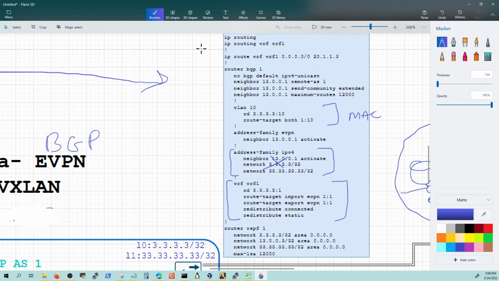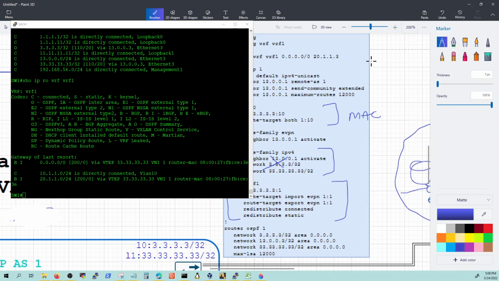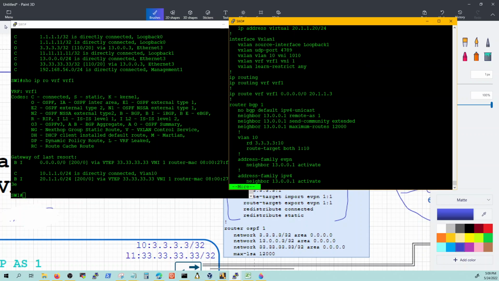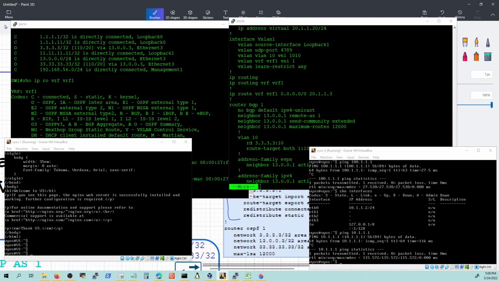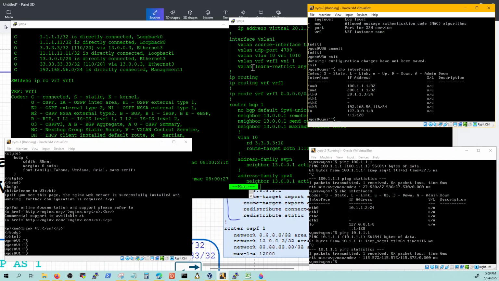Now let's bring in the routers, and I'll probably try to clean this up and see if that works too. Switch 1, switch 3, vEOS 1, vEOS 2, and vEOS 3. So we got all the routers.